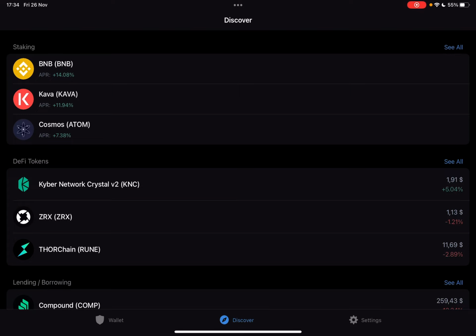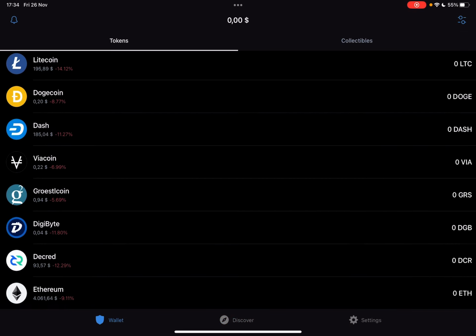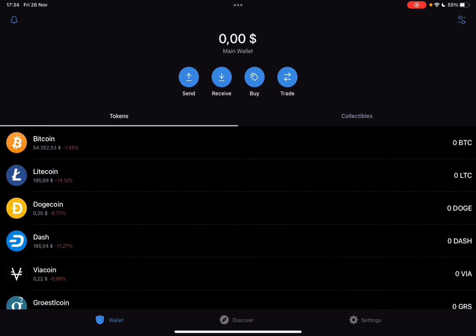So let's jump into it. First, open the Trust Wallet app, then go to your wallet section. And here on the top of the screen, as you can see, there are 4 buttons: send, receive, buy, and trade. And if you want to get the Sandbox, you can either buy it or receive it.